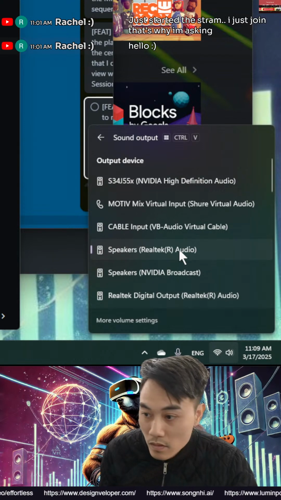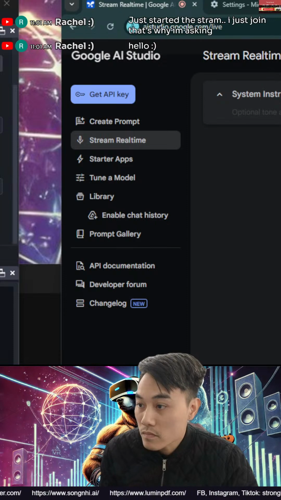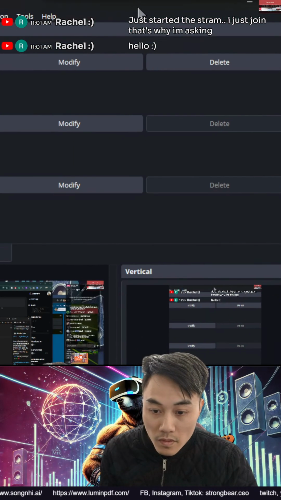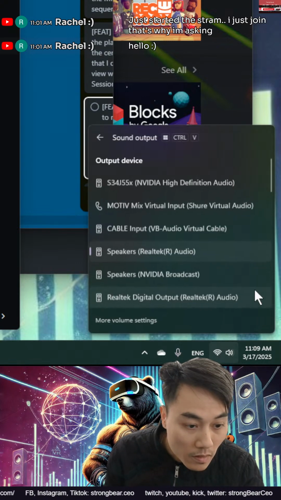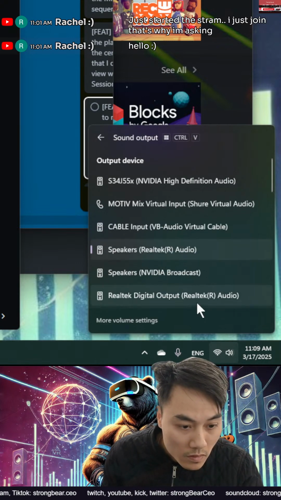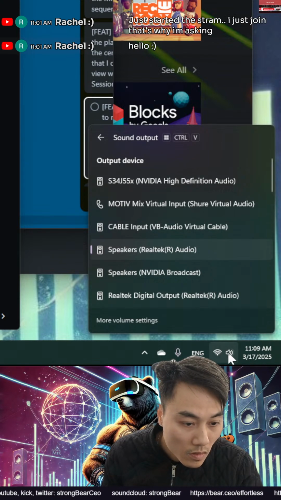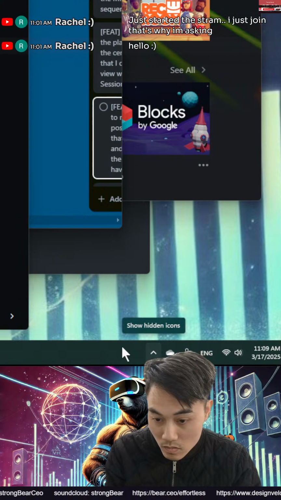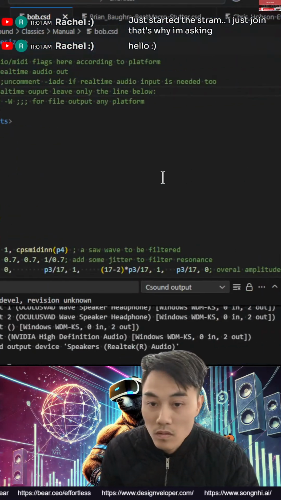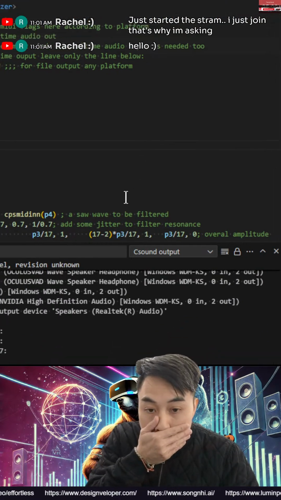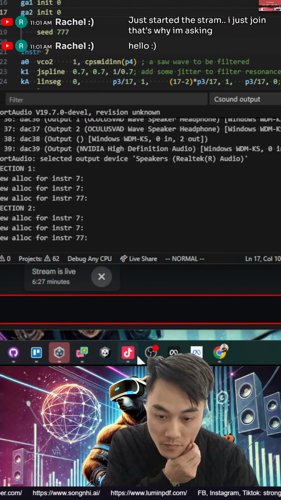Okay, it looks like your output device is set to high definition audio. Have you tried using the speakers Realtek audio option? I don't hear anything. Okay, it's wrong. Okay, it sounds like you're still having trouble hearing any audio. Would you like to try switching the output device to speakers? Let me.